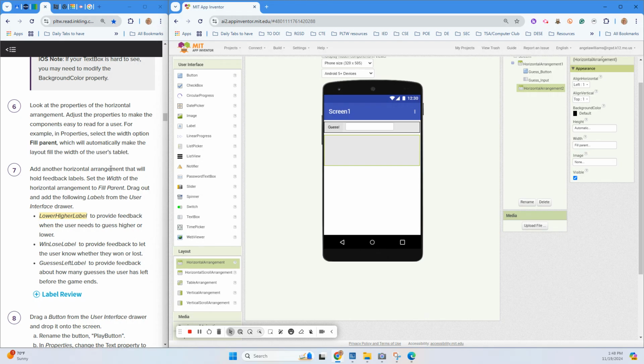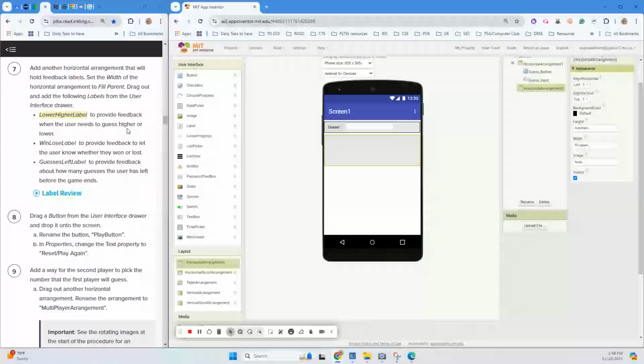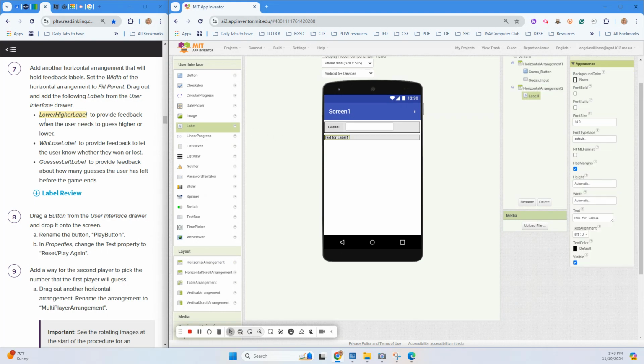Fill Parent. So we did that. Top of 7. We did that. Set the width, Fill Parent. Drag out the following labels and use the interface drawer. So we need a label. These are all alphabetical, so there's a label. That's going to be this.